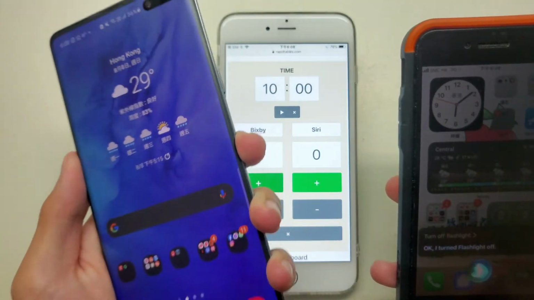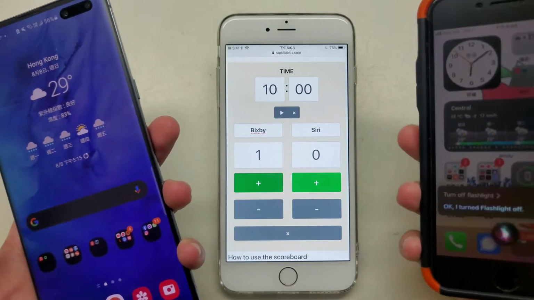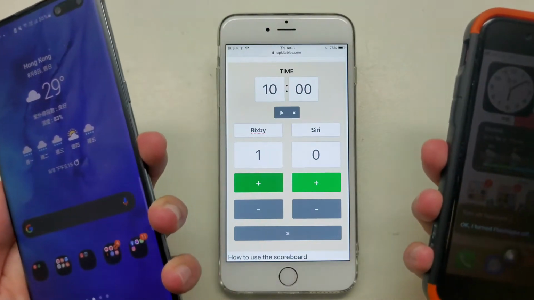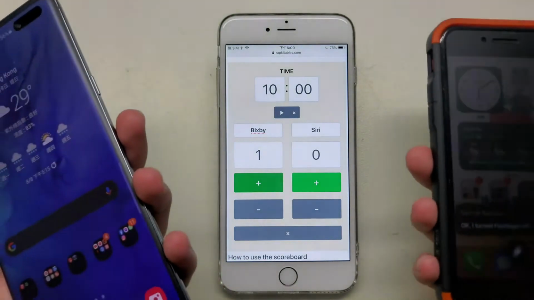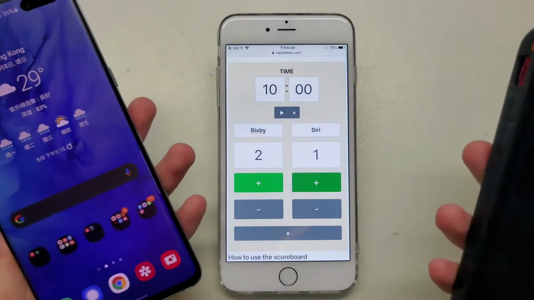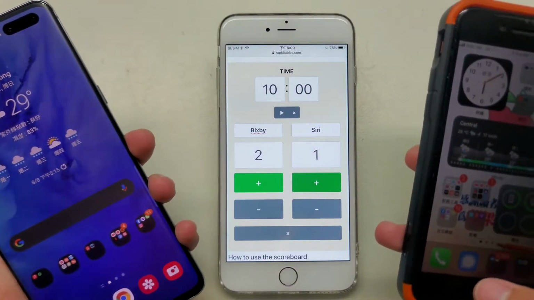Okay, also the Samsung is faster, so it looks like the reaction on Samsung is faster than Apple, but in this test, I think that speed doesn't quite matter. The only thing that matters is whether they can do these types of instructions. So I'm going to give a point to both of them.